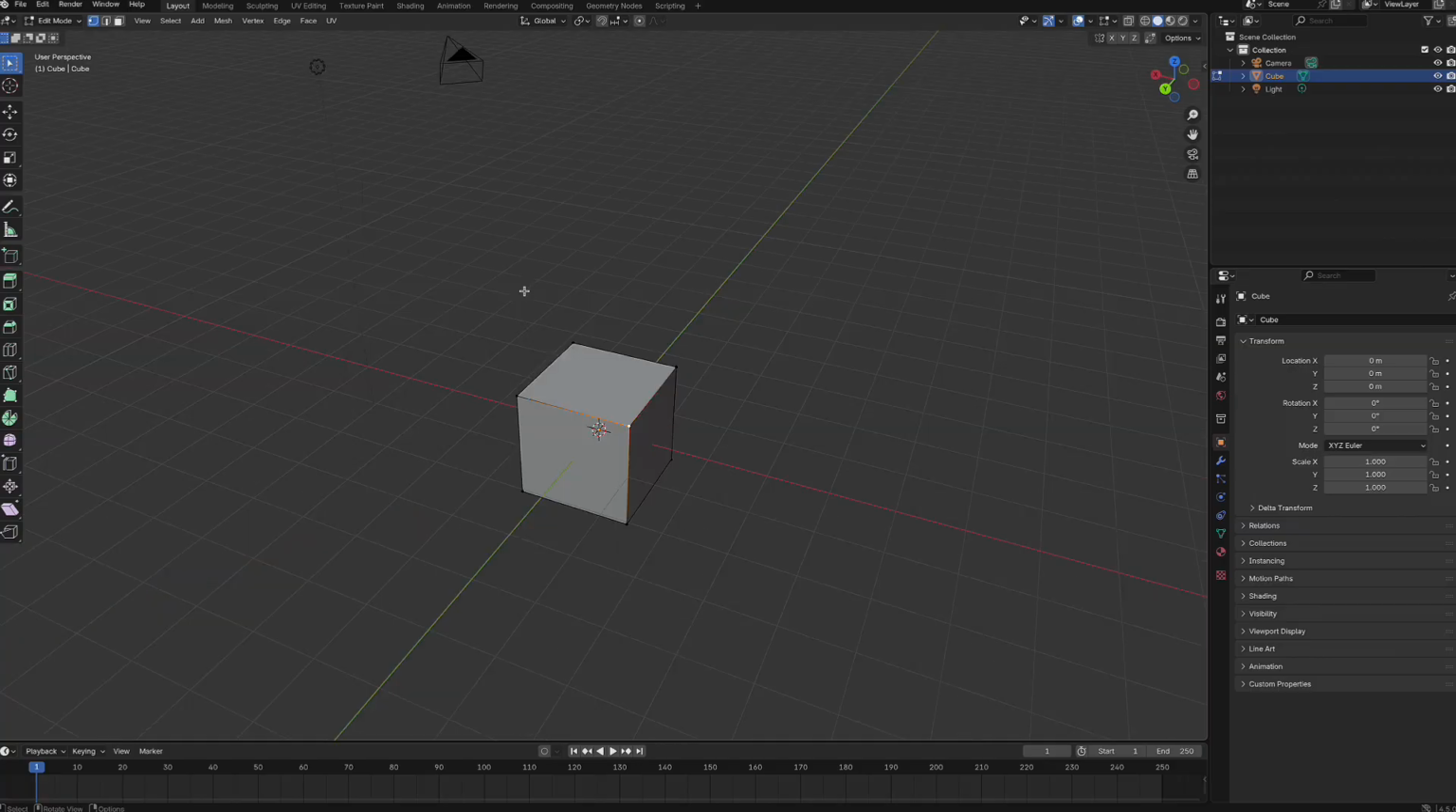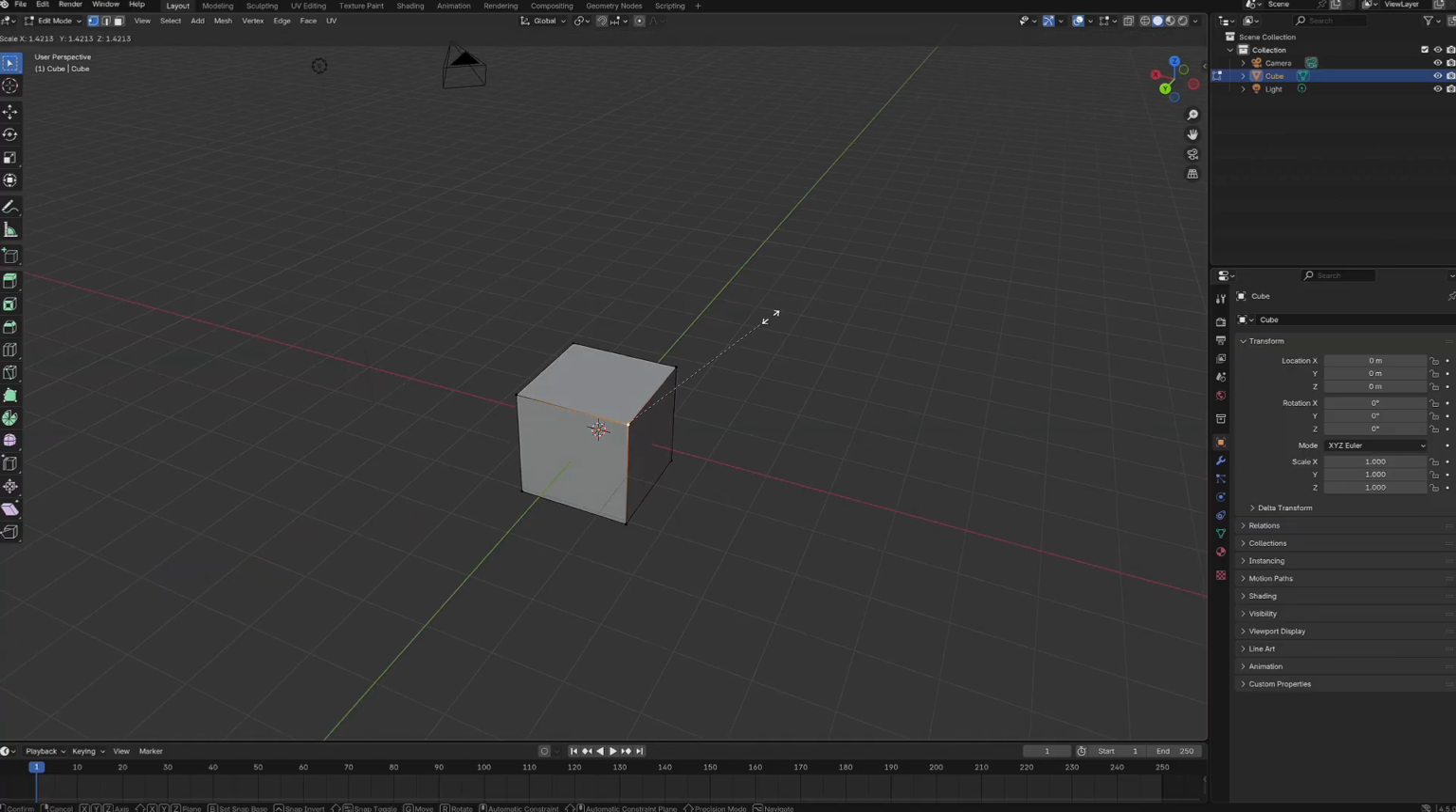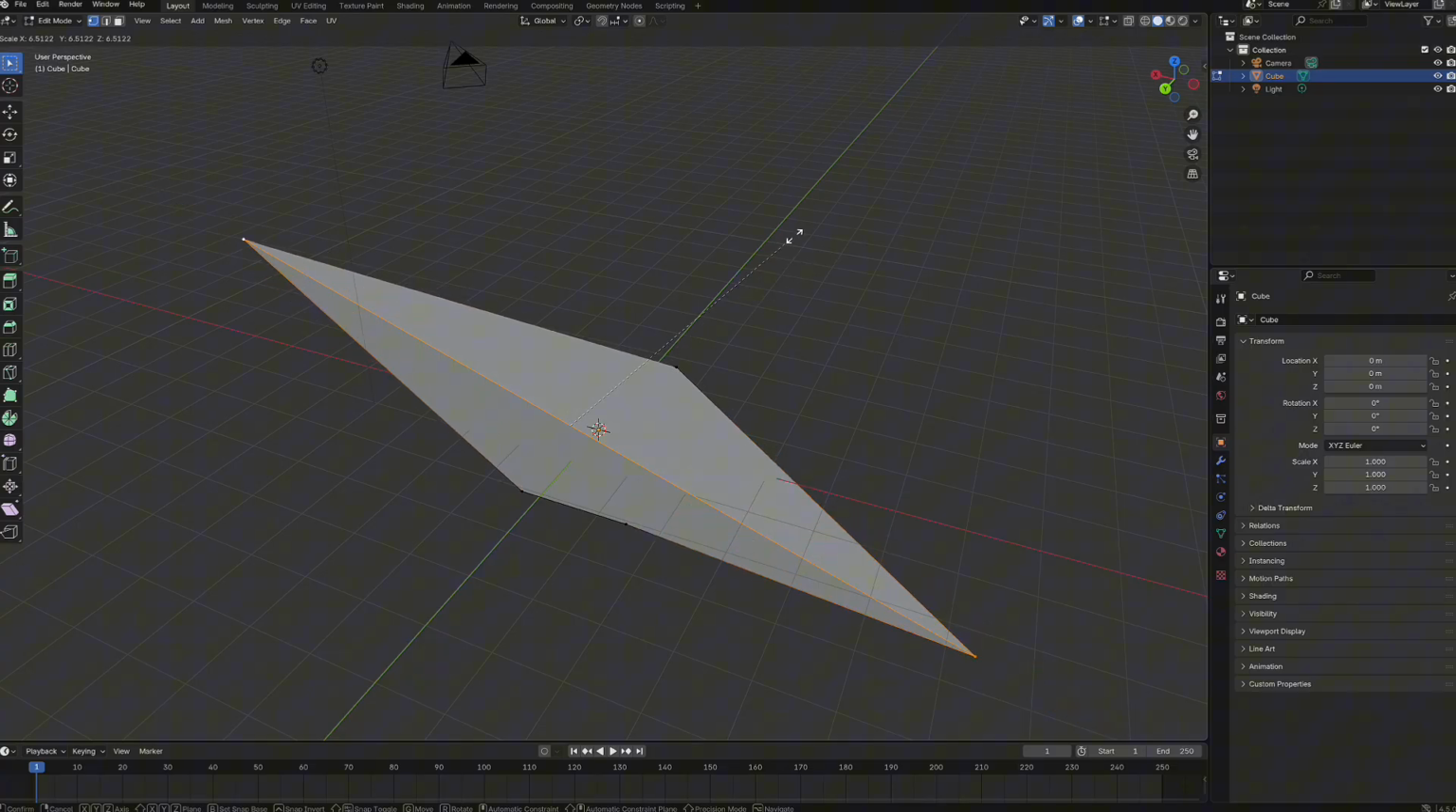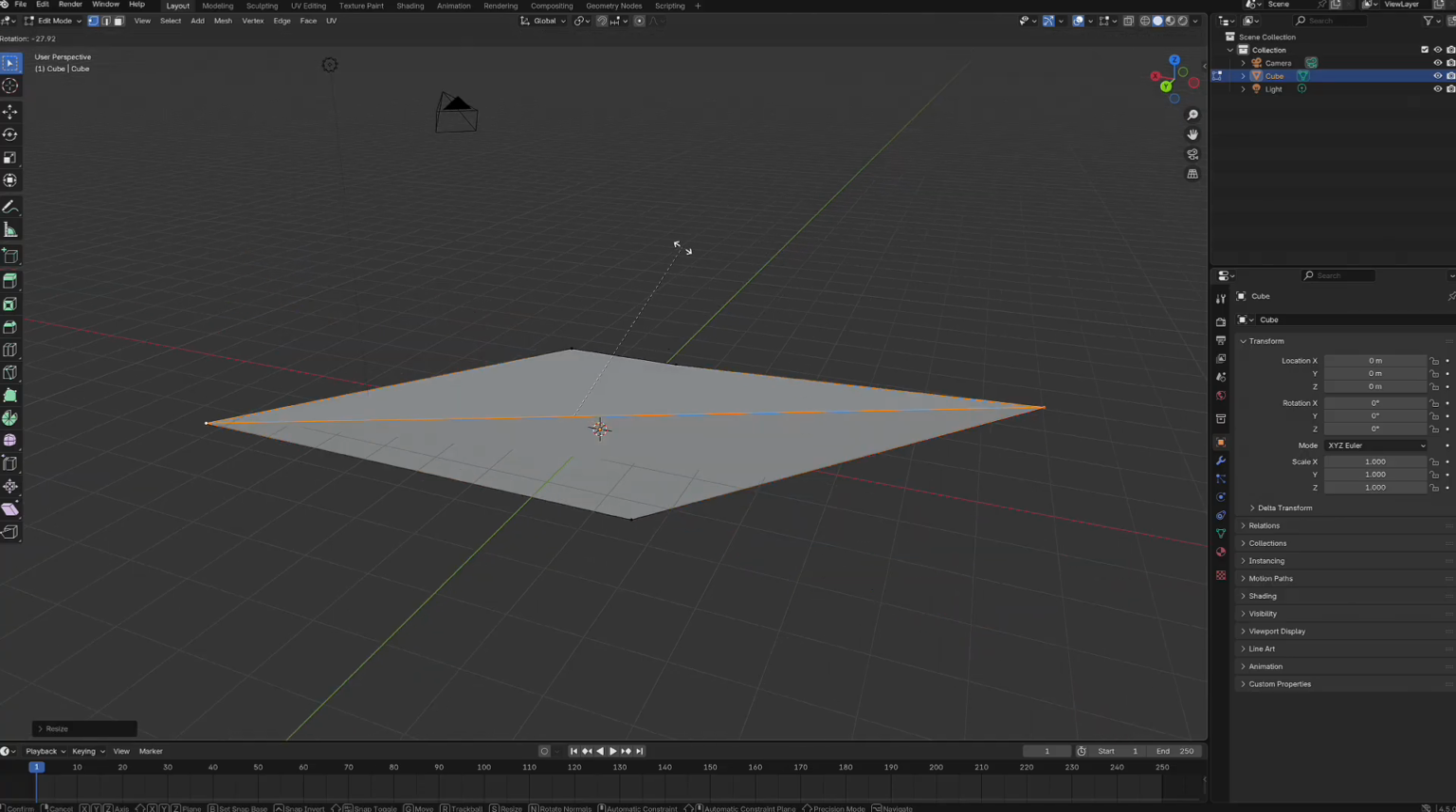Edit mode allows you to actually do things to the object, you know? You can move these things, like the vertices. You can move edges and scale edges. You can rotate edges.